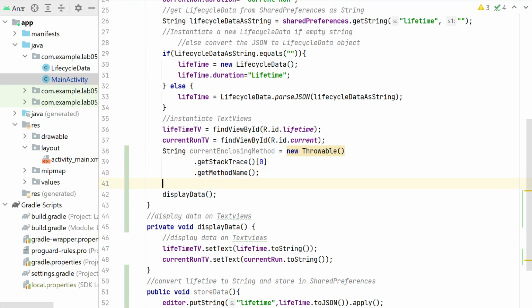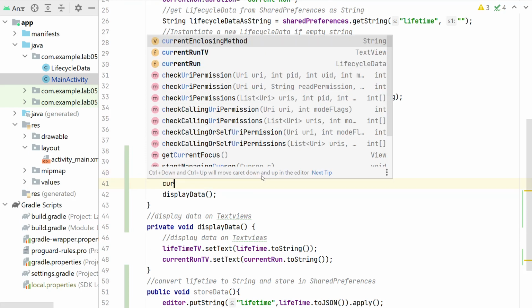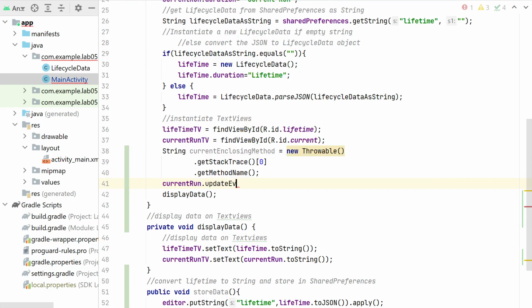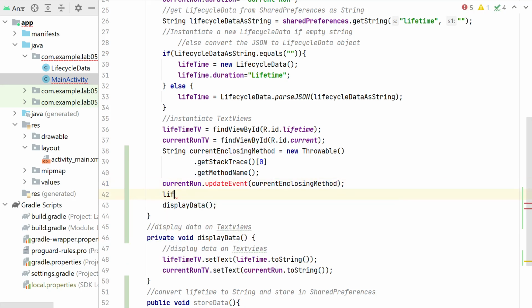Now we need to pass that over to our class. Current run dot, ooh, what are we going to call it? Let's call it updateEvent, and we'll pass that current enclosing method name over. We're going to have a method called updateEvent. It'll receive this name and it'll have to process which number to update. So we're going to do lifetime, I can do this. Lifetime dot updateEvent. I should have made it first. It'll make my life easier.